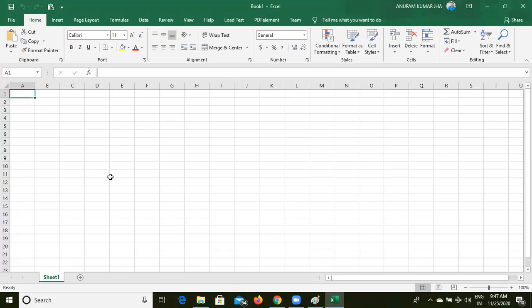Okay, see, relative reference. What is relative reference? Relative reference means when we copy any formula and paste it in another cell. But sometimes we don't want the cell address to change when copying the formula. For that we have to use absolute reference. And what is the difference between relative and absolute? We have to put this dollar symbol.